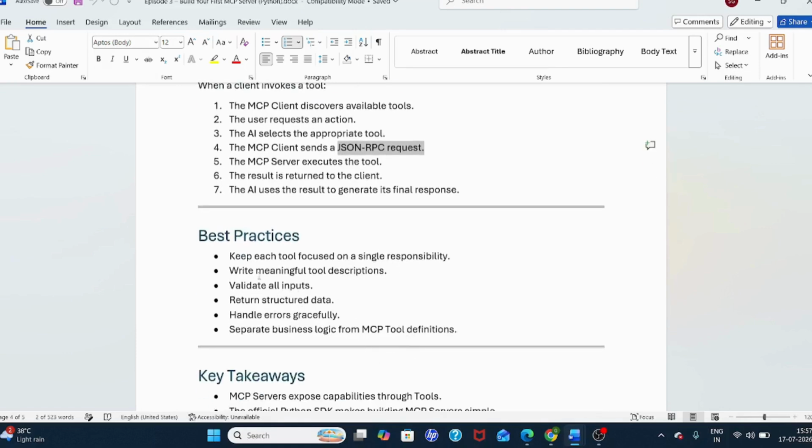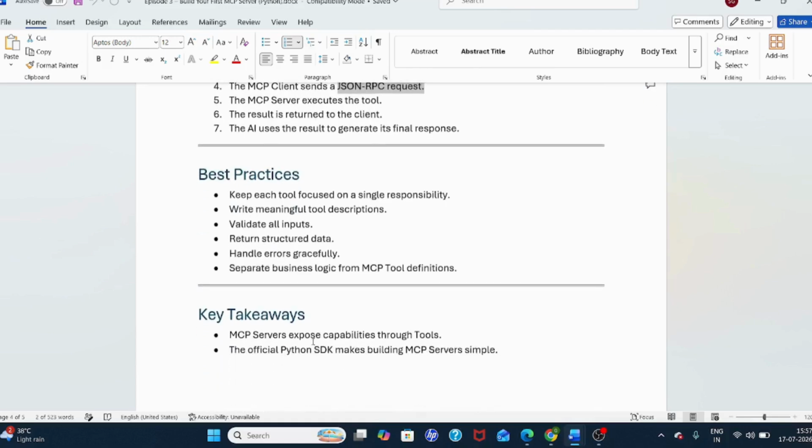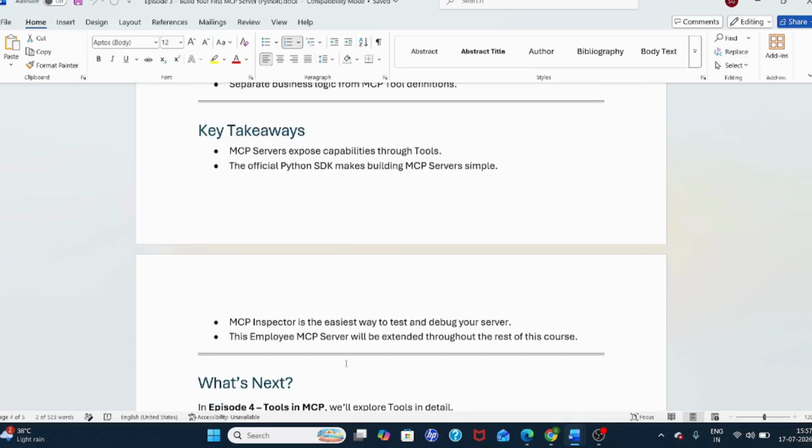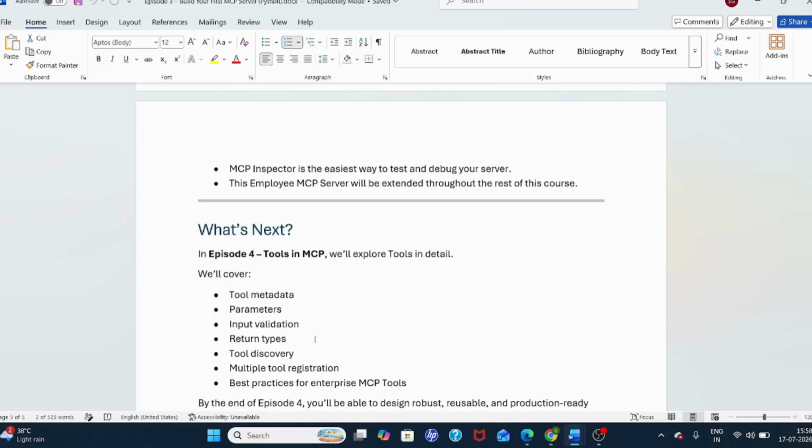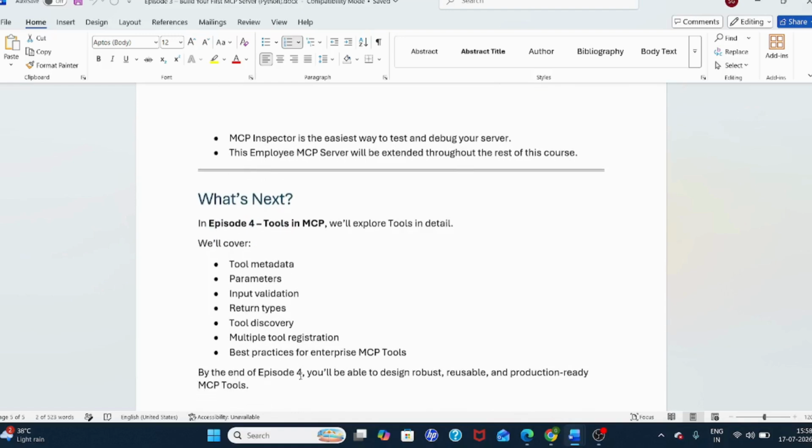So best practices: validate input just like that. Okay, an MCP server equals capabilities through tools. MCP Inspector is the easiest way to test. Just like we have a test client for WCF, Postman or Swagger for APIs, similarly. And in day 4 we will add more things: input validation, return, discovery. So we will show that.